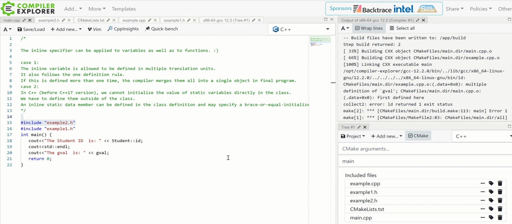C++17 extends this possibility to variables as well. There are two use cases with inline variables. I will explain one by one. The first use case is, as I already explained, an inline variable is allowed to be defined in multiple translation units. It also follows the one definition rule. If this inline variable is defined more than one time, the compiler merges them all into a single object. I will show an example for this.